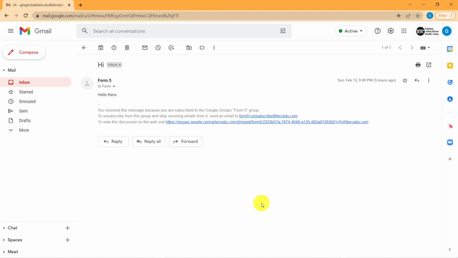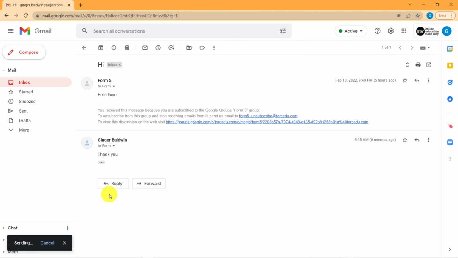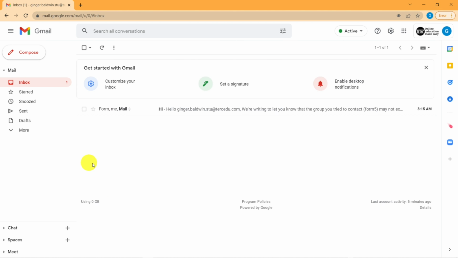All right, so the other thing is that she's not supposed to be able to reply or send messages to the group simply because this is a one-way traffic group. Only owners and managers can send messages. So let's see if we can reply. We are going to send a simple message. Thank you. Click send. And whoops. Let's see what happened. Hello, Ginger. No, this is interesting. Let's click here.